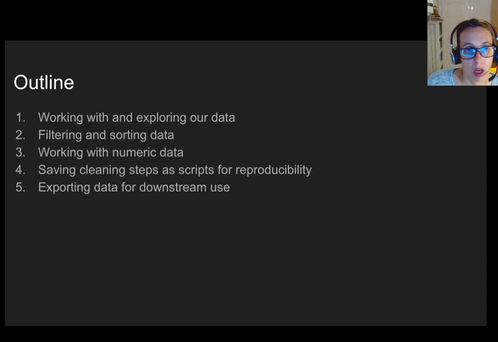So here is the outline of the lesson. You're going to learn how to work with and explore your data using OpenRefine. So how you can bring the data into OpenRefine, how you can summarize and get a high-level overview of the data, and how you can find and correct errors as well.